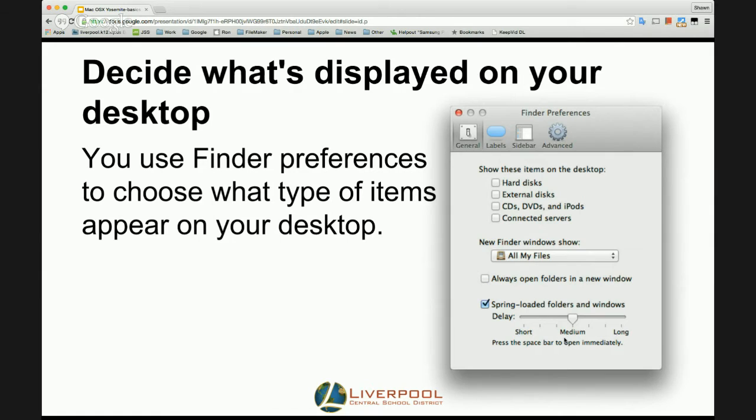The next one there, it says New Finder Window. So when you open a new Finder window, what's going to show? That's a drop-down box, so you can choose different things. This one is by default, all my files. I usually have it go to my home folder because that's usually where I'm starting from.